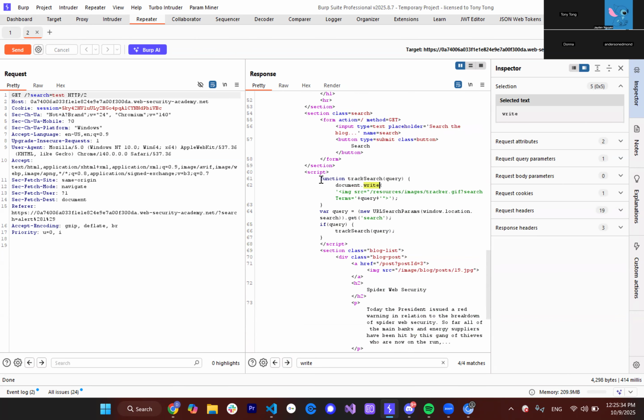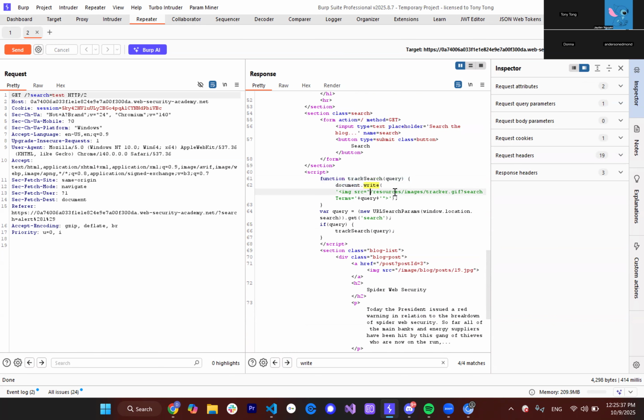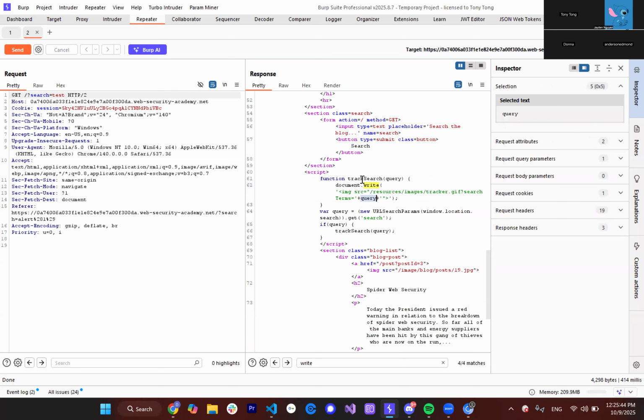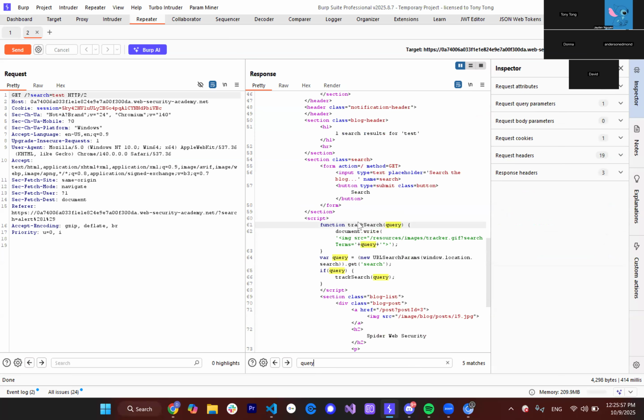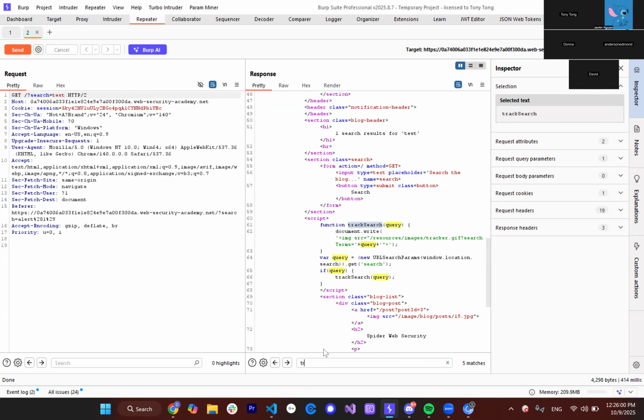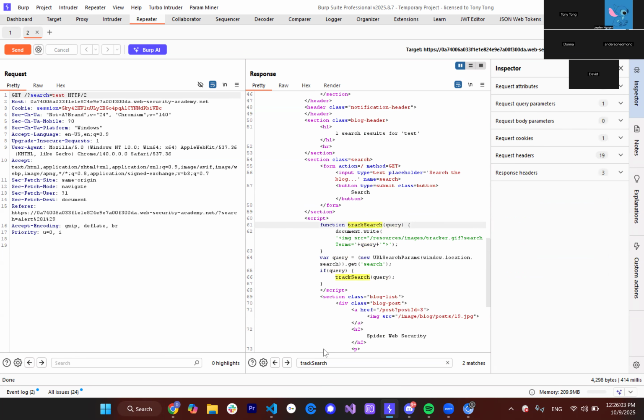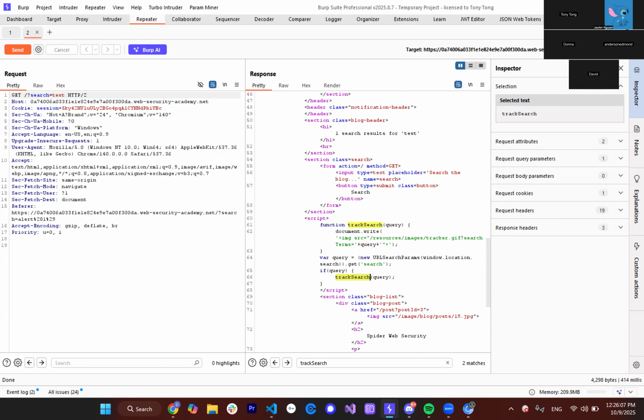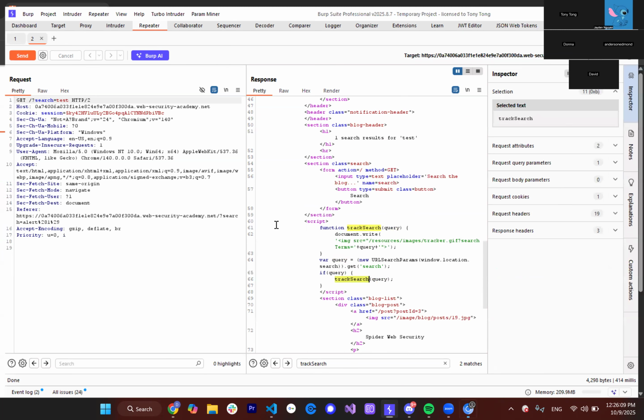So it says the function trackSearch, query, image source, resources image search terms plus query. So you guys can see here that this is where the DOM-based access will happen, because it's improperly just adding it to the string. And so what we can do here is look at how it gets queried. To find this, we can search for query, so function trackSearch. You can see that trackSearch is what's doing this. So we can look for trackSearch, and it says if query, then do this. So I'm assuming that this query is going to be somewhere, you know, this query here.